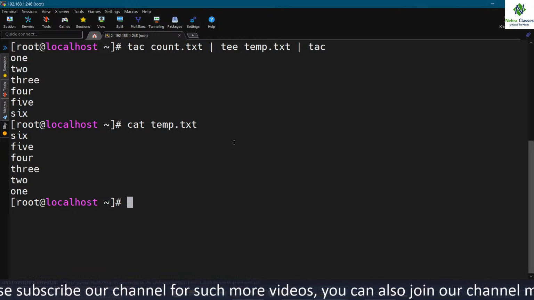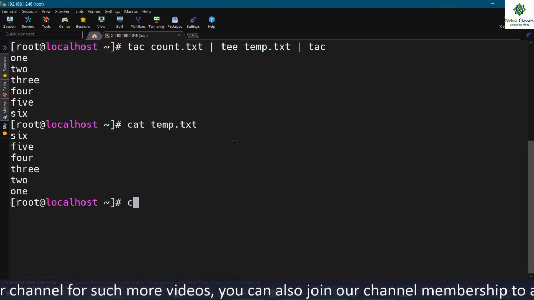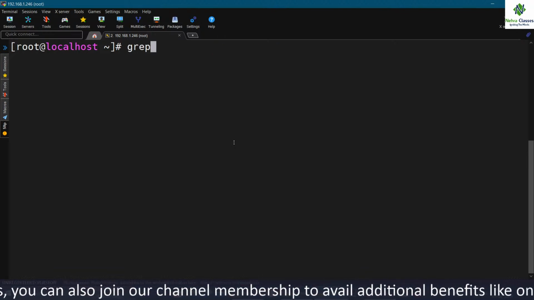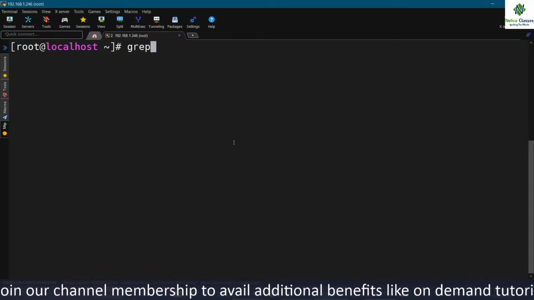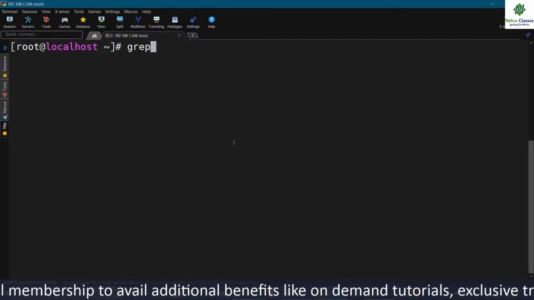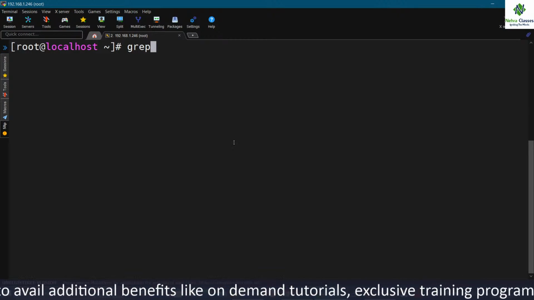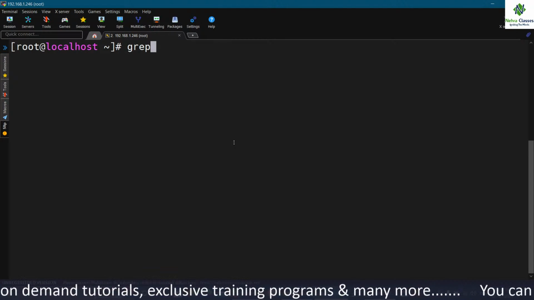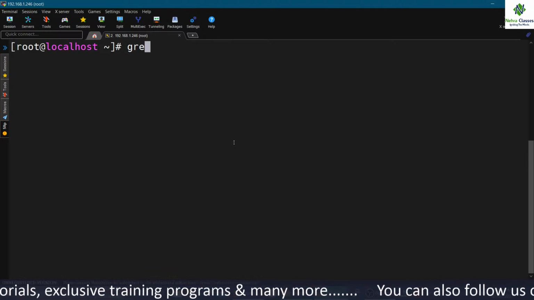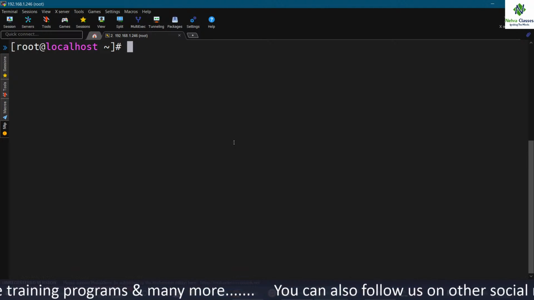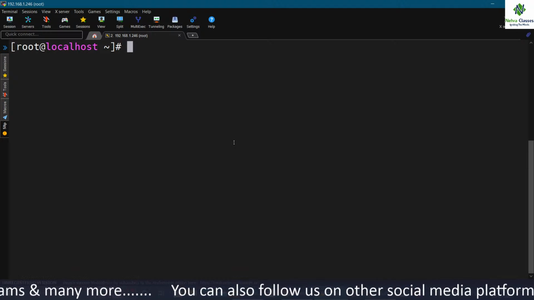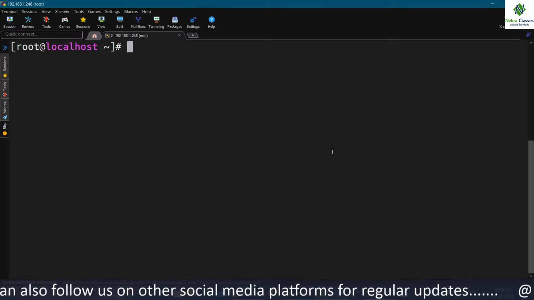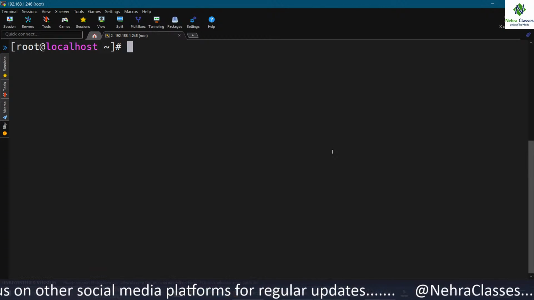Now I will talk about the most important filter that we use in Linux, which is the grep command. The grep filter is the most famous amongst Unix users. The most common use of grep is to filter the lines of text containing a certain string. So we use the grep command whenever we need a particular string, when we want to search something from a file or from the output. And it's very easy.